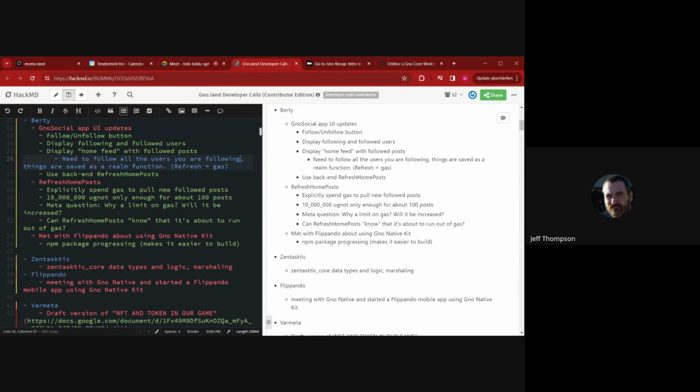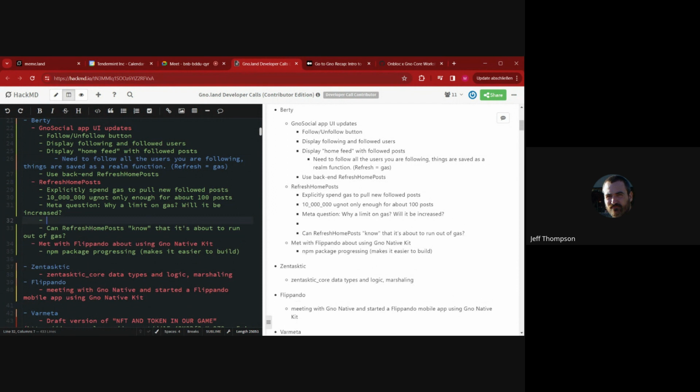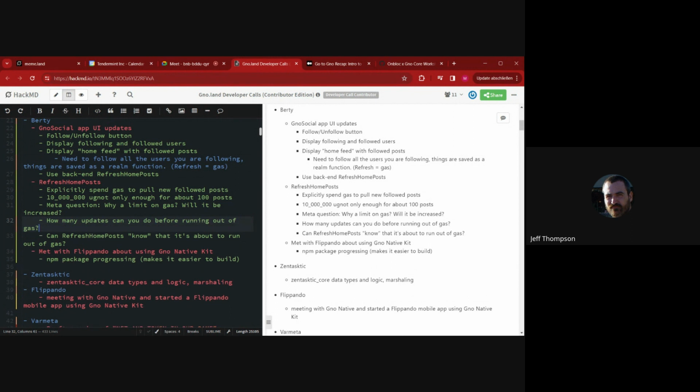So the question is, if you're going to spend 10 gnot in gas to search all your followed users, pull in their posts, and sort them into the AVL tree by date, how many updates can you do before you run out of gas? We found the answer is not that many, about 100 posts. Let's suppose you're following 10 people and you go offline, and then tomorrow you want to click refresh and all those 10 users have made 10 posts, you can't update.